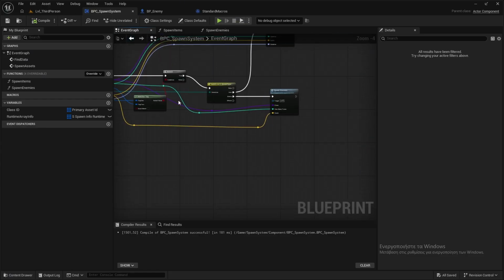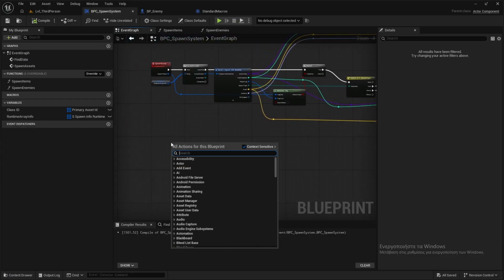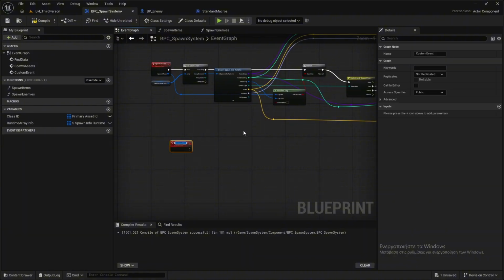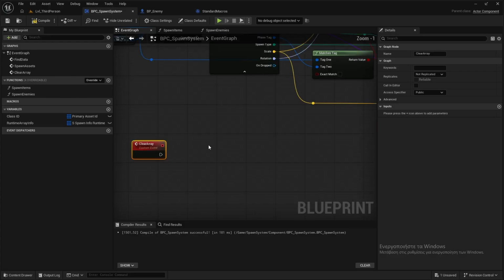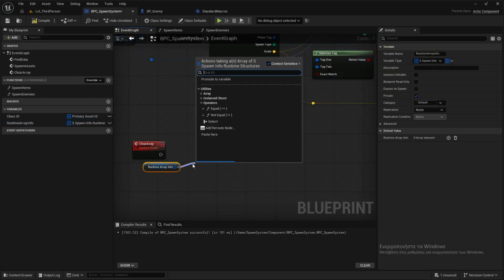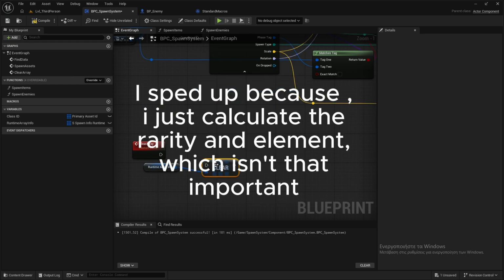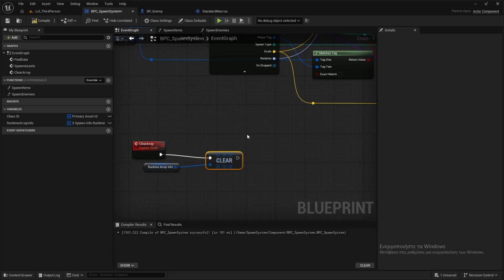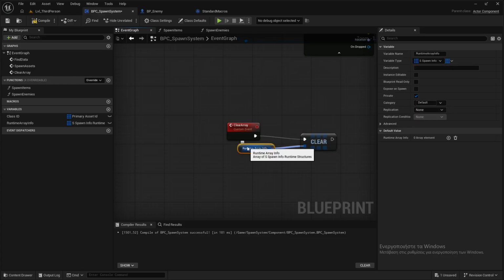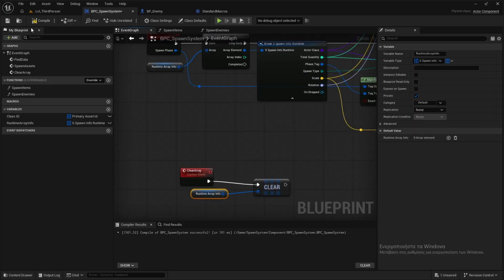And probably you should have a function custom event to say clear array, and this is very important to clear the array. So anytime the enemy dies, you should call this. Or if you hit the enemy and after 10 seconds the combat state finished, you should clear the array. So you won't have any hard reference all the time.